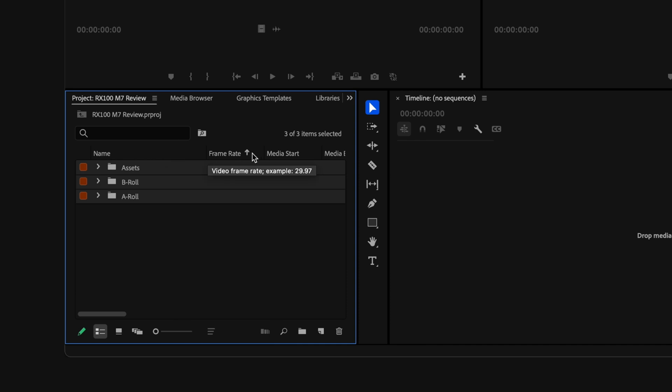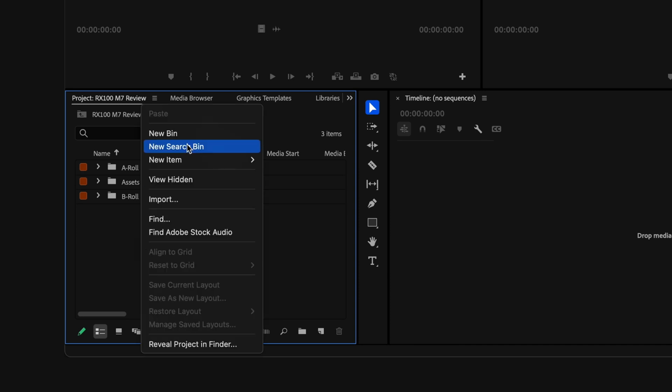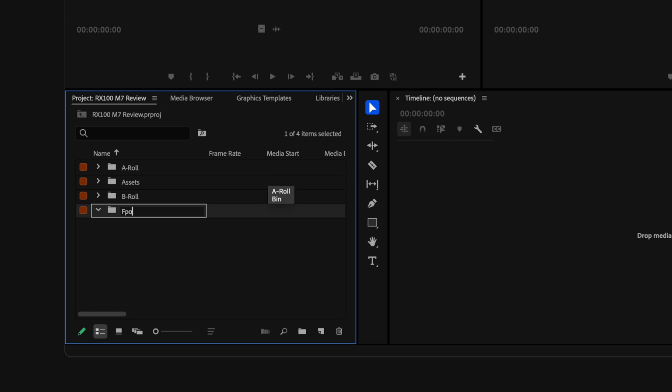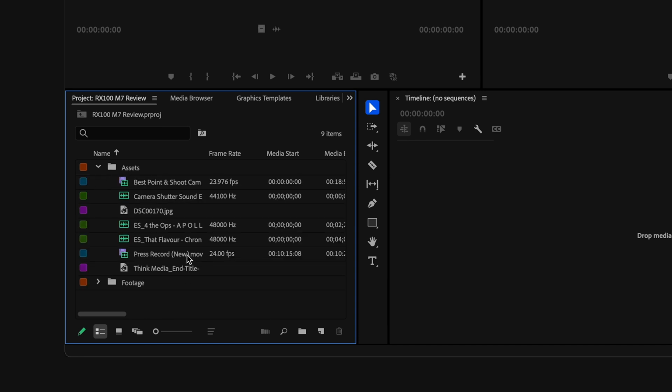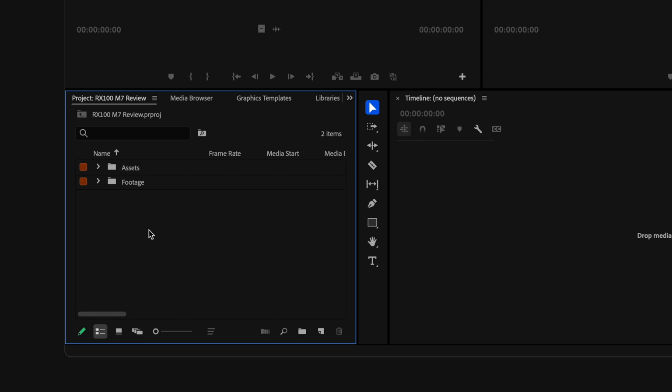And now I can even organize by frame rate or name. I'm going to click name so that they're organized in that kind of format. What I'll even do right now is actually right click on this open space down here, and I'm going to create a new bin called footage. So now I'm going to drag our B-roll and our A-roll inside of this footage bin. And now we have a footage folder with all of our A-roll and B-roll, and an assets folder with different assets that I've downloaded for this video, like music, some photographs, some animations, etc. So we're going to use those for our project today.